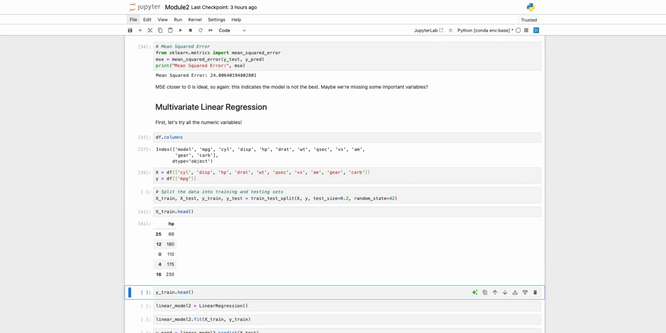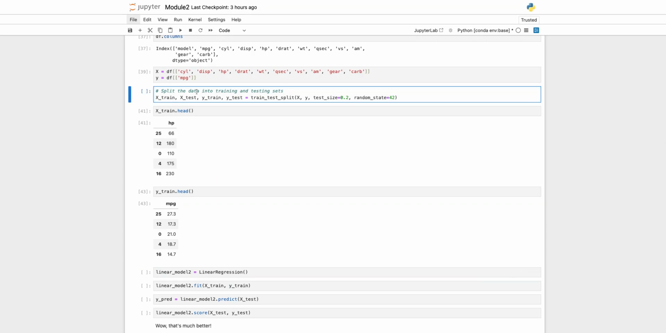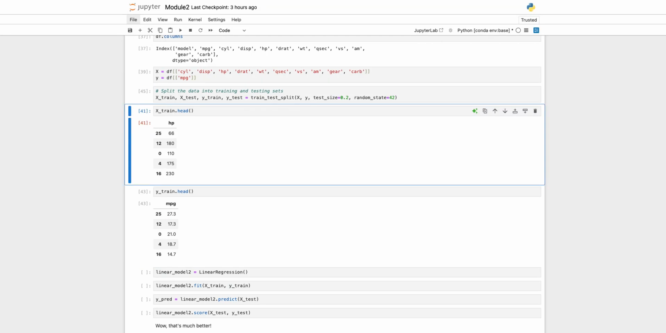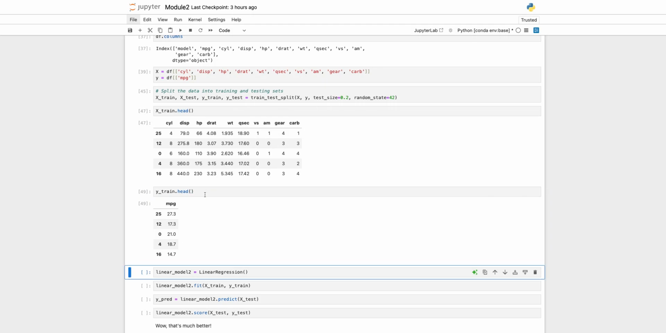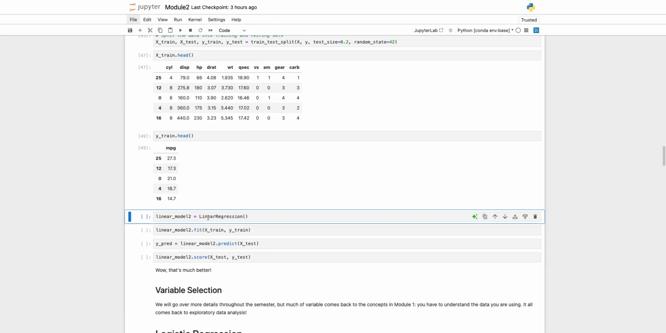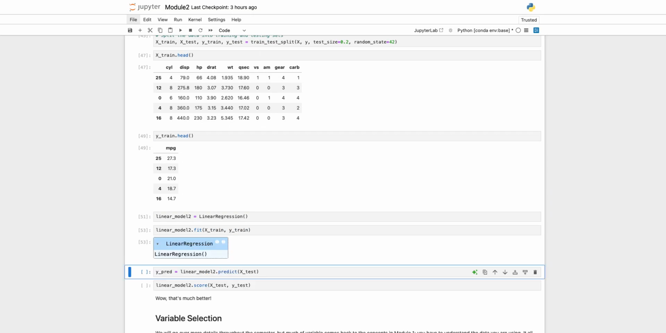So run this again. You can see, oops, I forgot to run that part. So this is the problem with notebooks. If you run it out of order, you run into a problem. So make sure you run it in order. There we go. That looks better. Now I can run this. I'm calling this linear model 2. And then do the same thing.